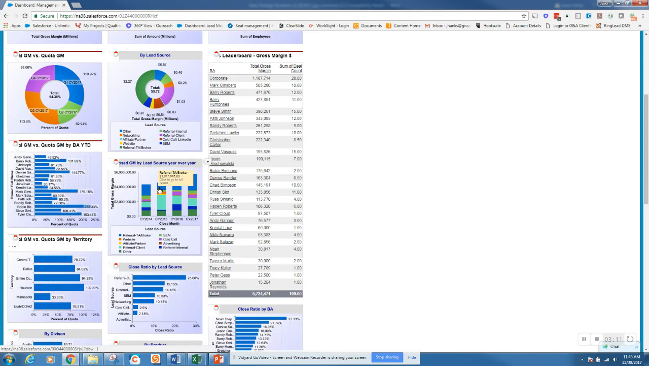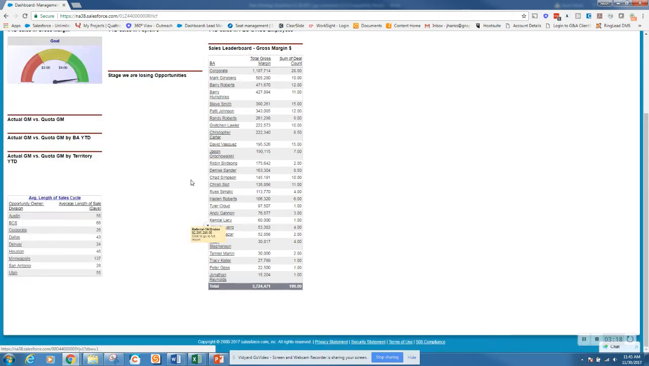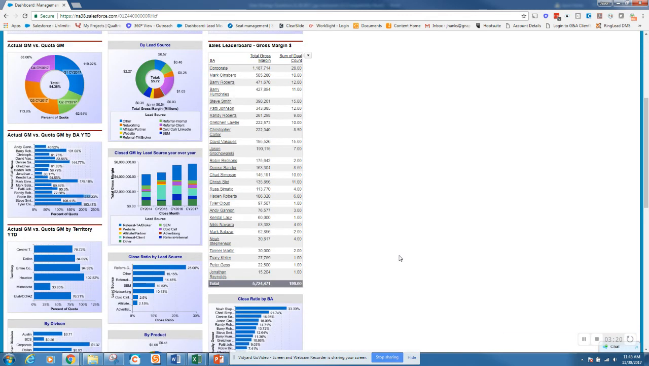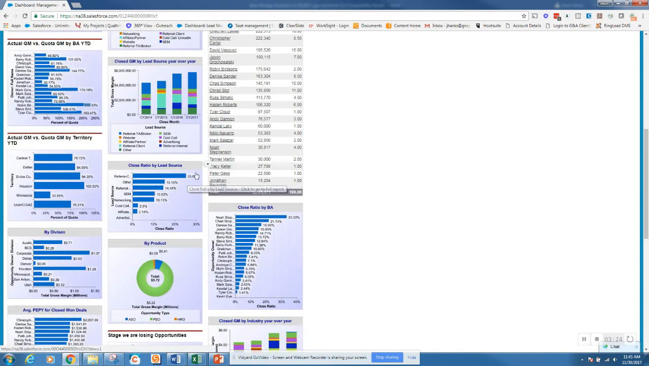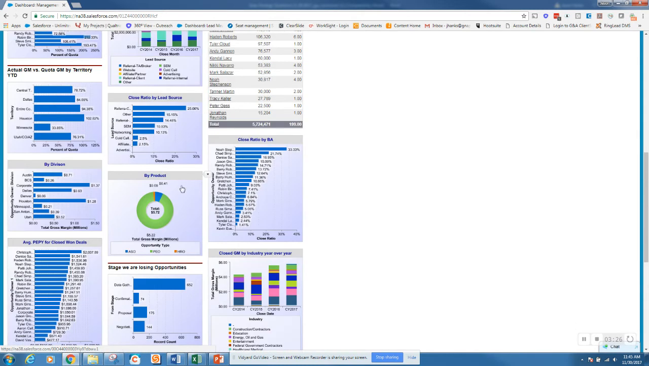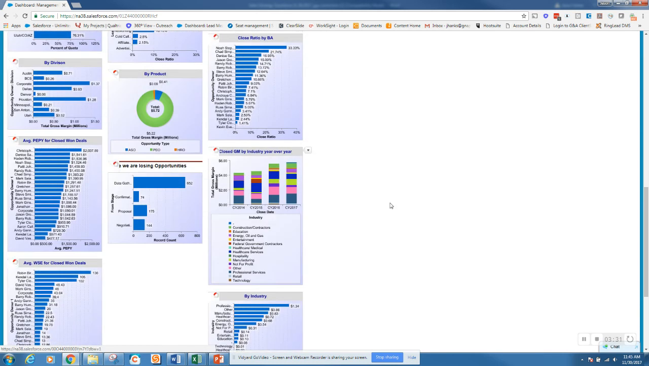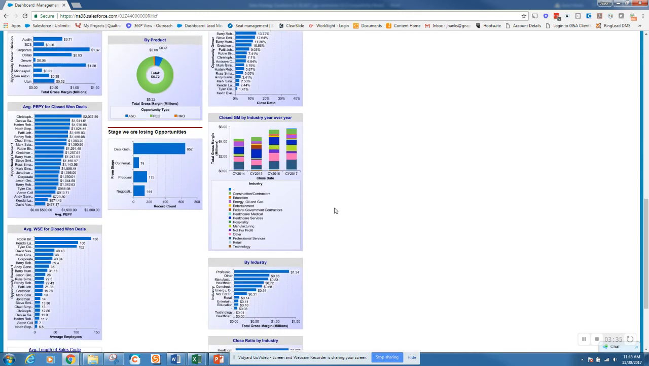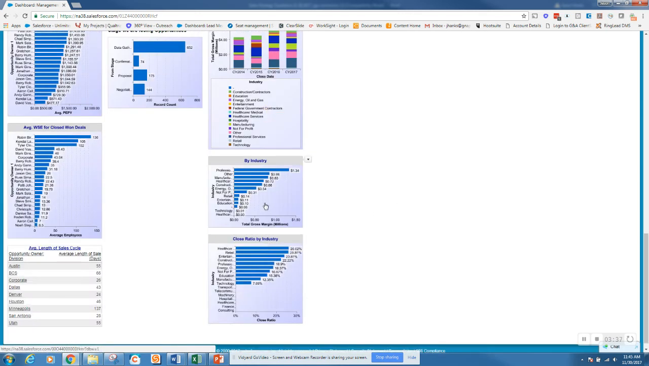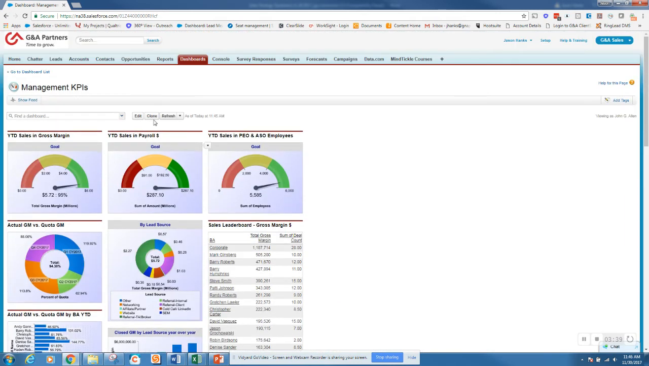Down the middle is by lead source for this year and by year over year what we've done. So obviously TA referrals, brokers have been really good for us. Close ratio by lead source. This is by what products we're selling and where we're losing opportunities in the stages. And then you've got close ratio by BA, then the industry information down that side.